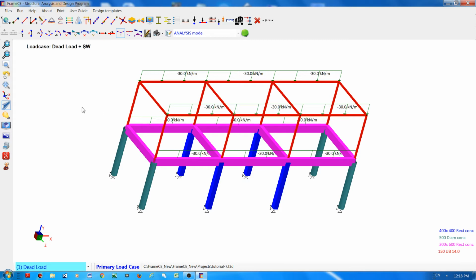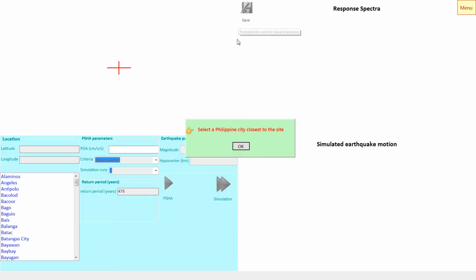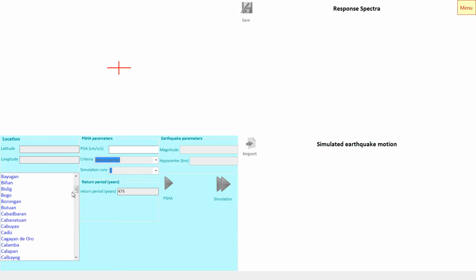of FrameCE. To go to the seismic hazard analysis, you have to click this button, and this is the analysis interface. Now I'm going to analyze the seismic hazard in Hitafi in Bohol. However, the place is not listed among the cities here because it's a small town. So I have to click the city that is closer to the place. So Cebu City is the ideal initial point.